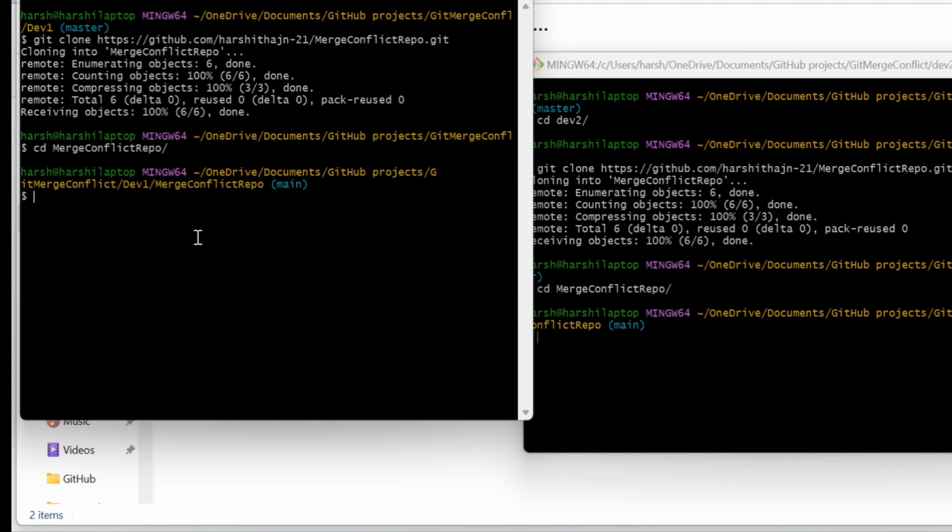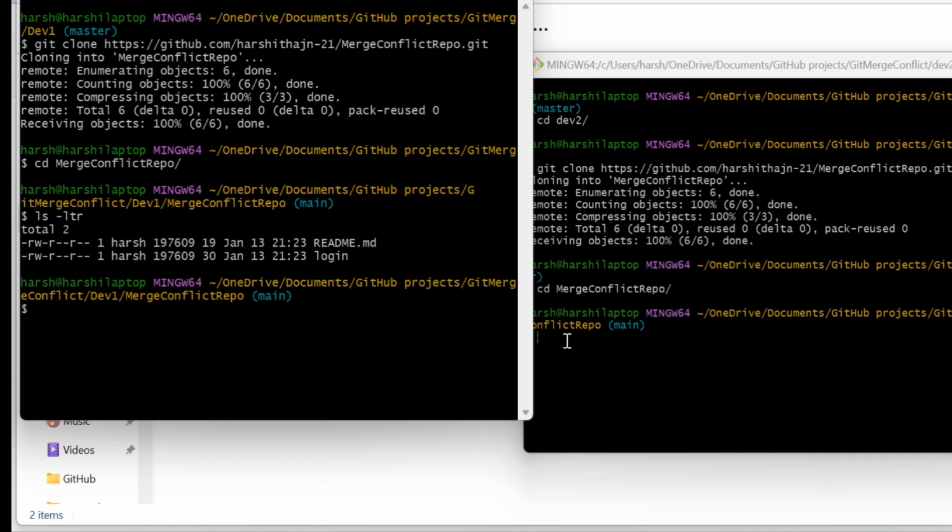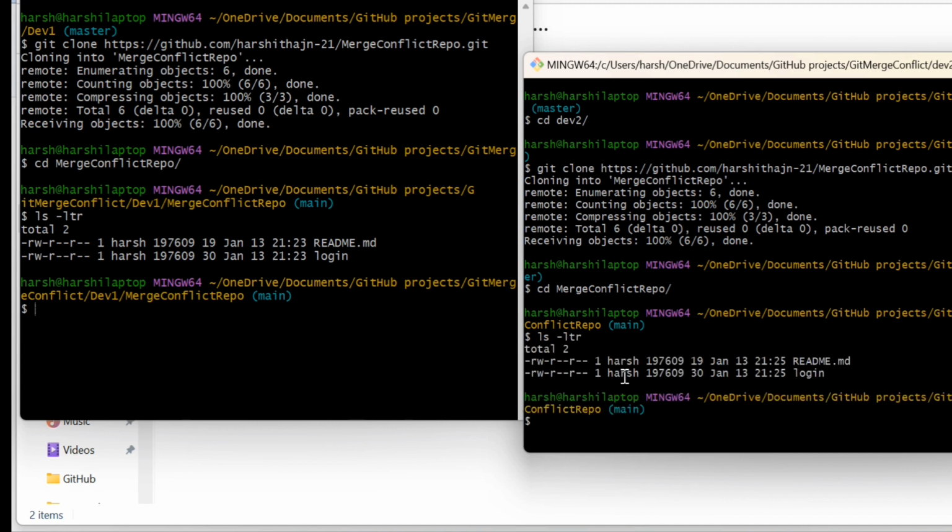So we are inside the merge conflict repo. After that, both are going inside. ls -ltr. Here also I'll give the same ls -ltr. You can see total of 2. Here also total of 2 files, that is readme and login.